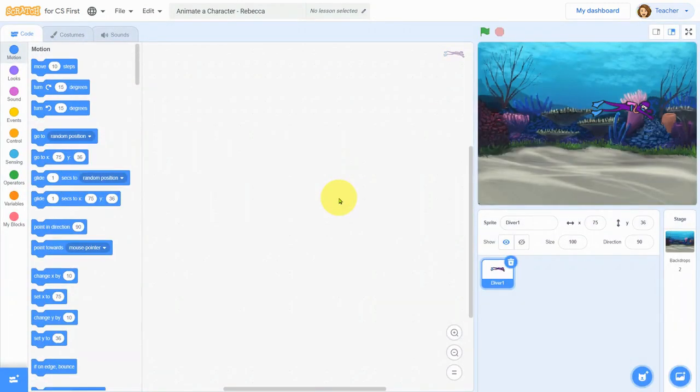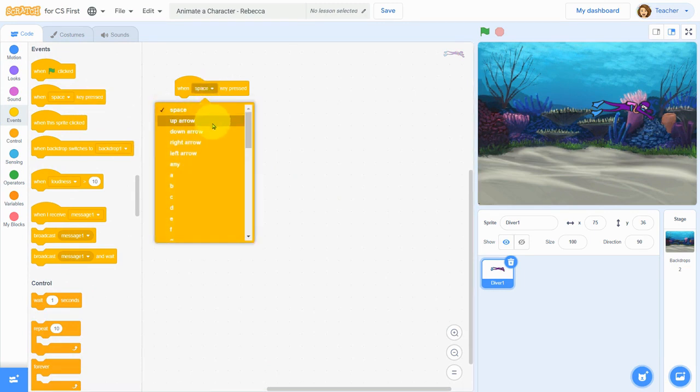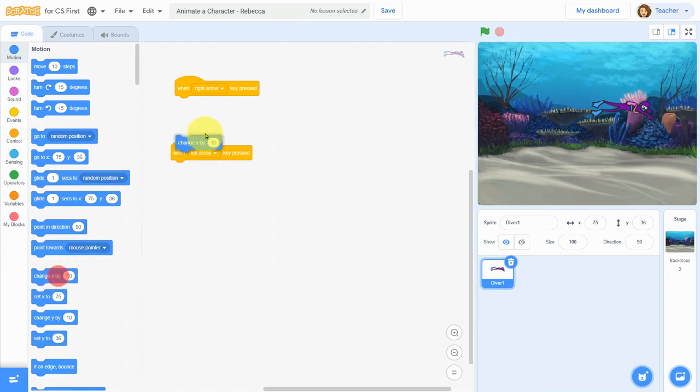Now it's time to add the code that will allow us to use the arrow keys to move our character around the scene. The first thing I'm going to do is code my character to move left and right. I'm going to go to the events block, drag out 2 when the space bar is clicked. The top one I'm going to have say right arrow, the bottom one says left arrow. For the right arrow, I'm going to go to the motion block, drag out change X by 10. Then for the left arrow, I'm going to drag change X by 10, and I'm going to click and do -10 so that it moves left.